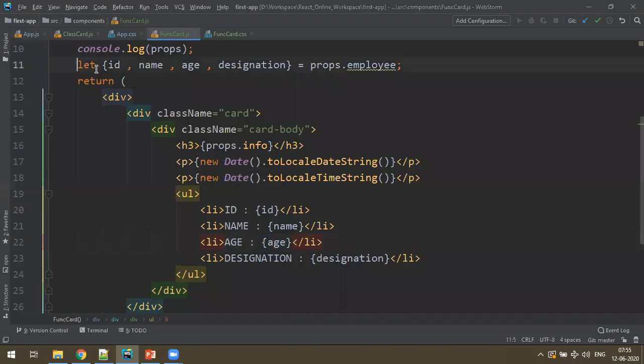So this is called the destructuring concept of normal JavaScript. It's not React.js, okay, it's JavaScript. You can either do props dot employee dot id or else directly id. Okay, so that's the concept.